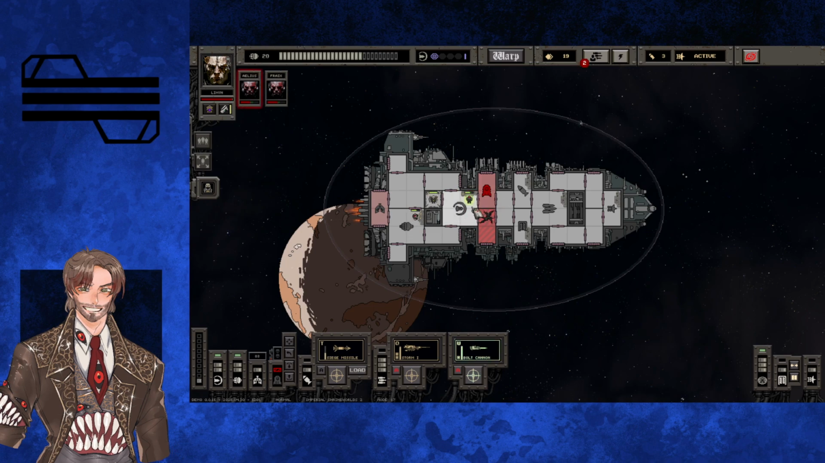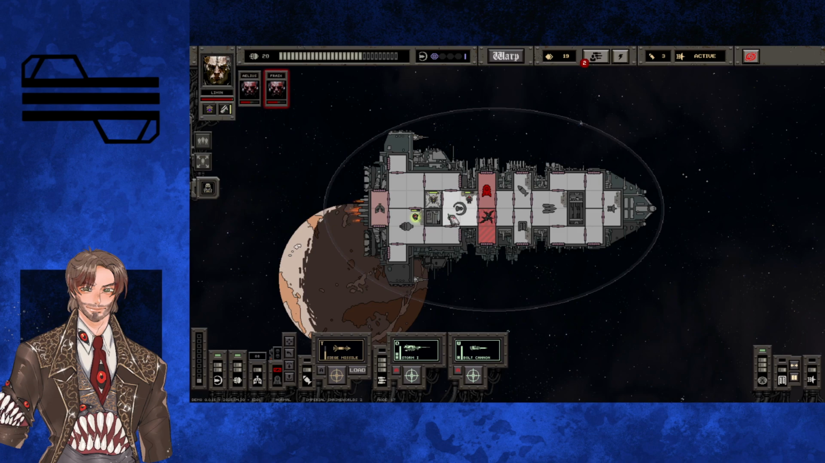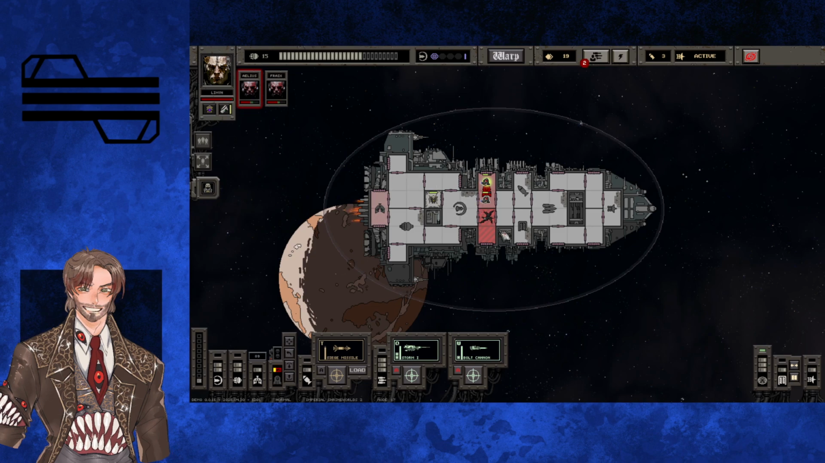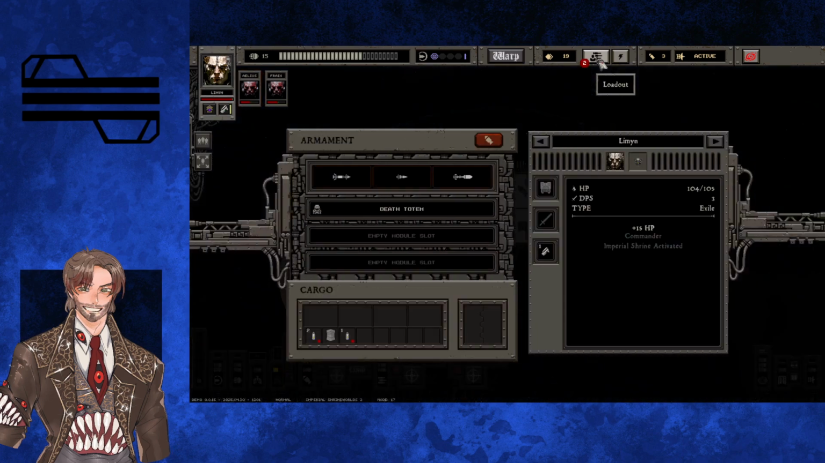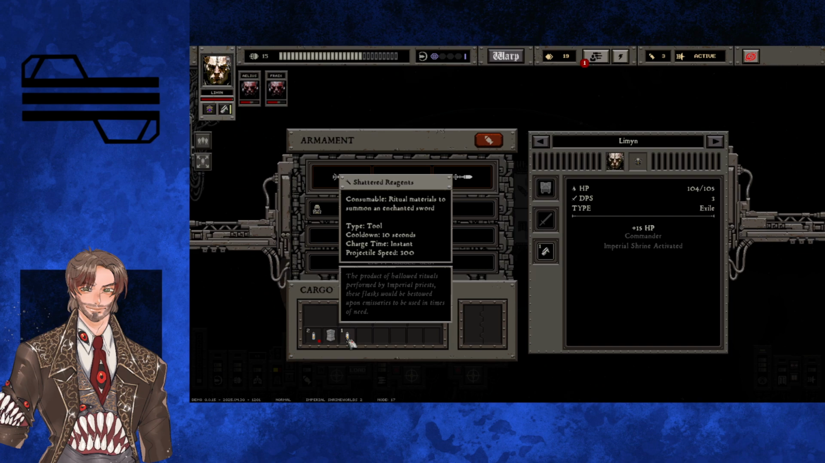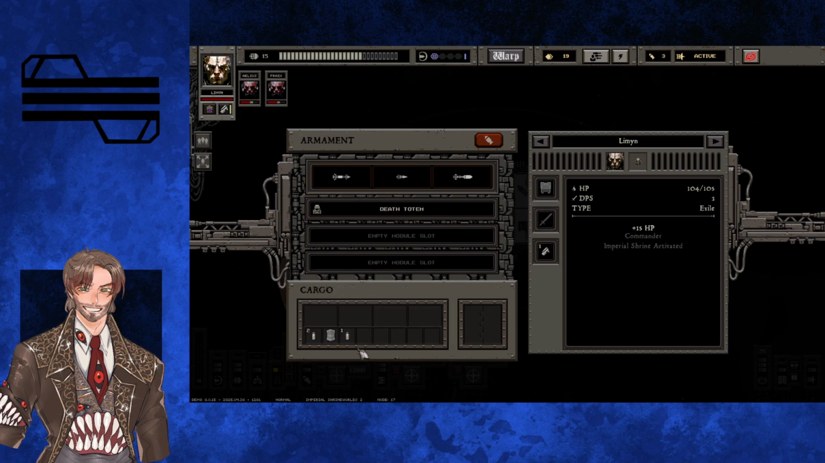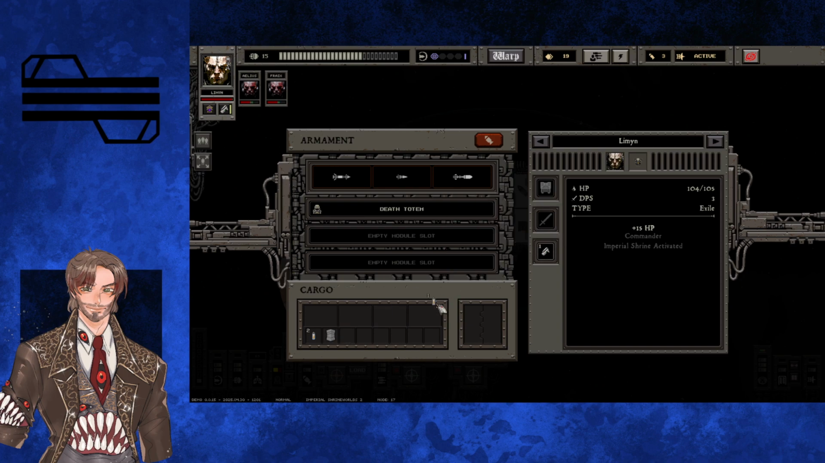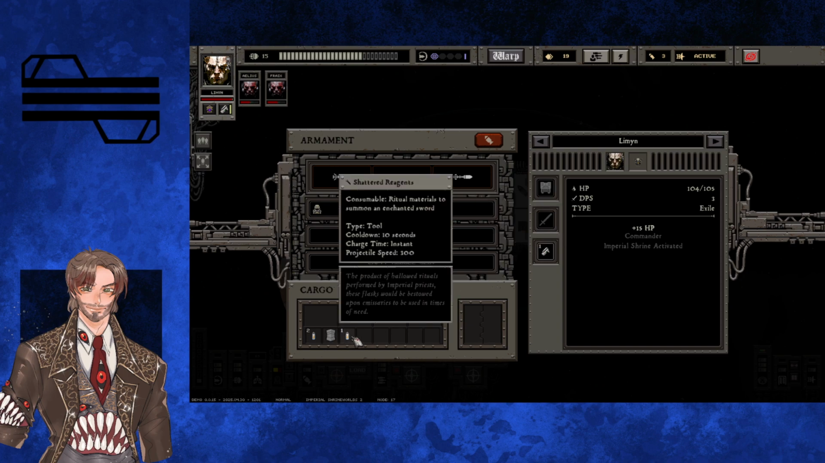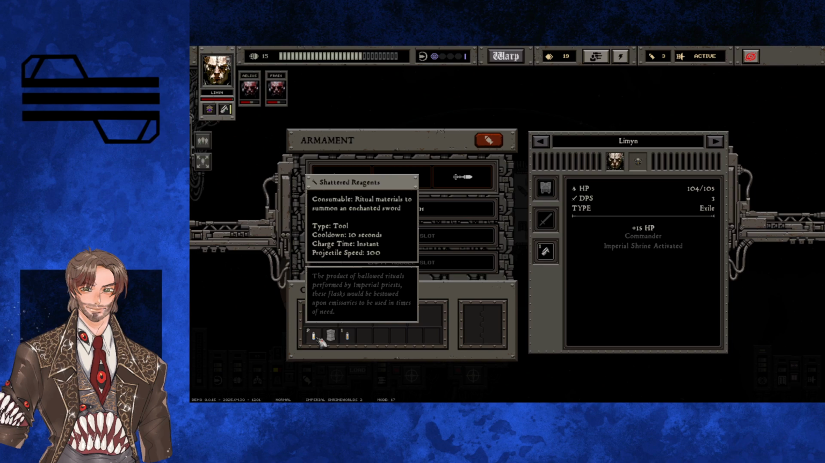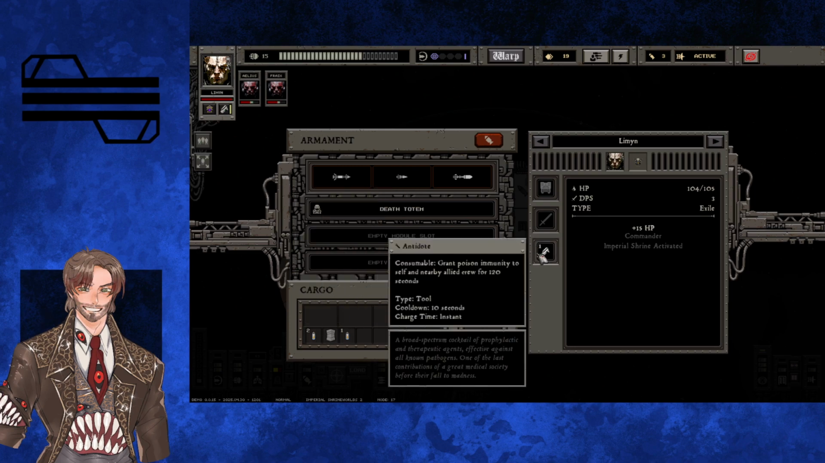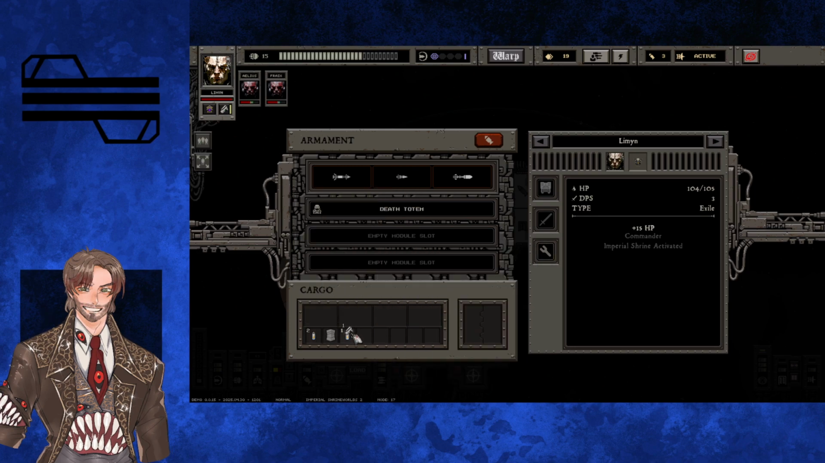So this is problematic. Life support's back on. We are refilling oxygen, but that's for later use, I guess. Was that a tool? Yeah, we could swap that out with an antidote. Why not?